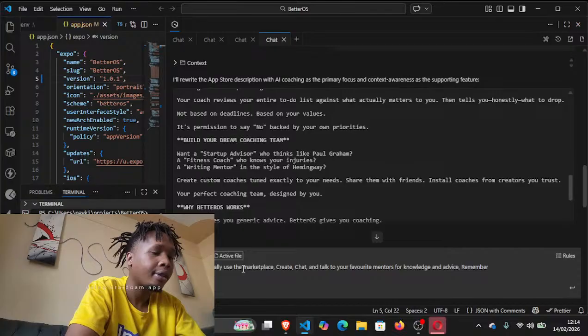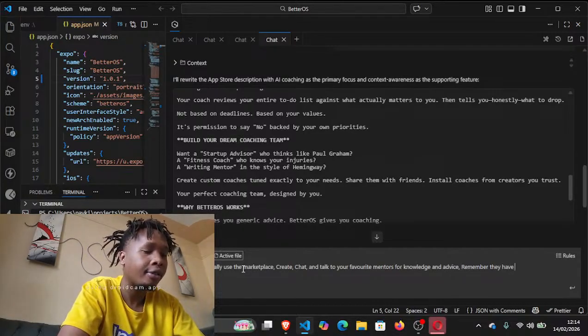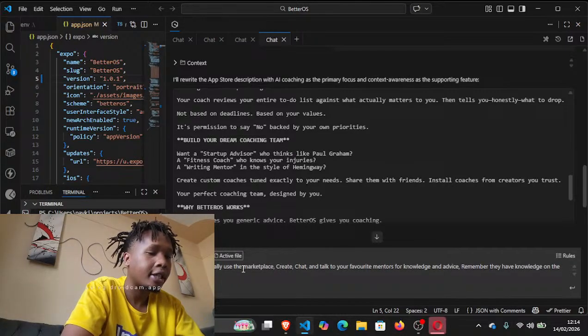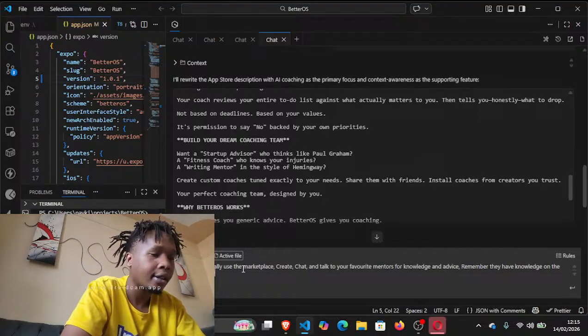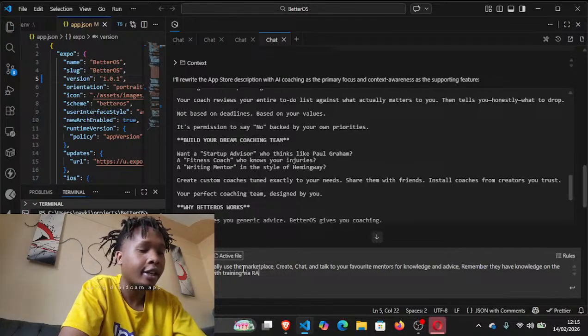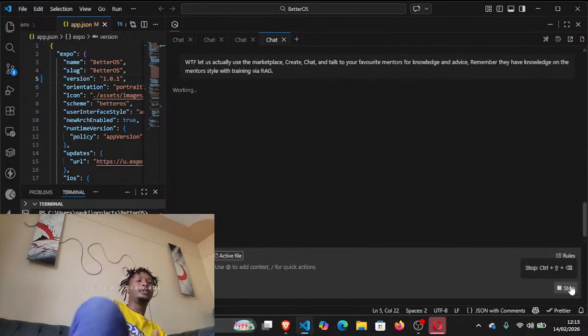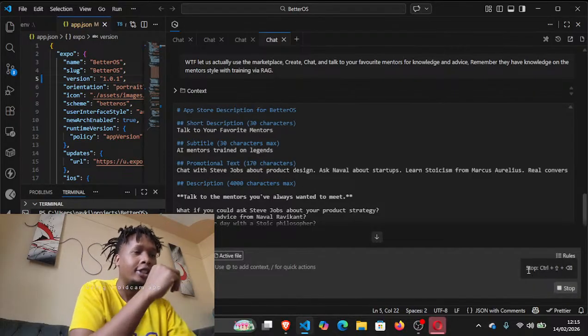Remember, they have knowledge on the users, the mentors' style, with training via RAG. Yeah, so that's correct. Let's see how it will handle this. That's not the only feature though.